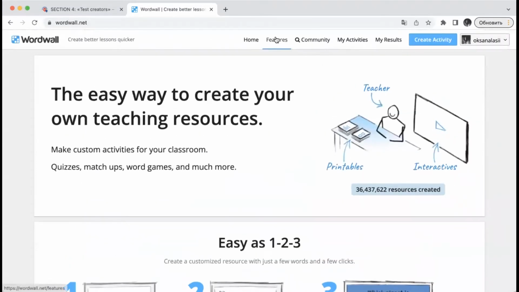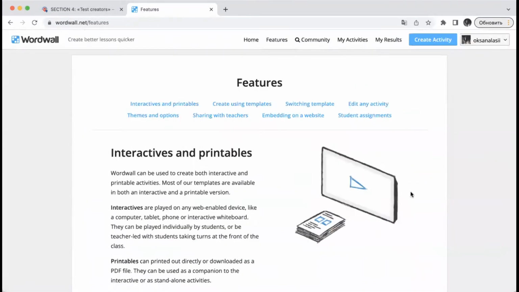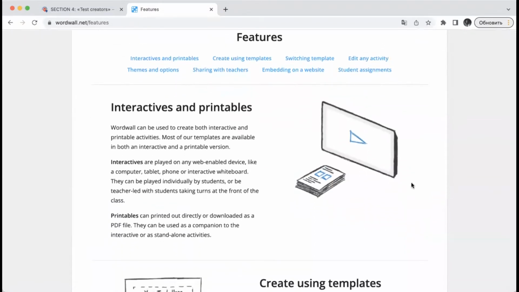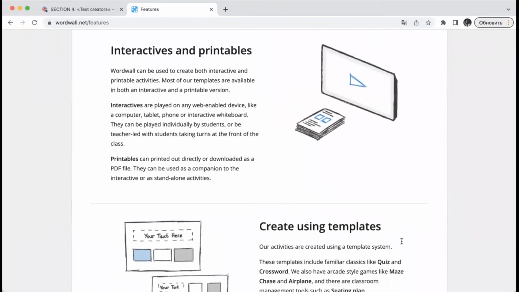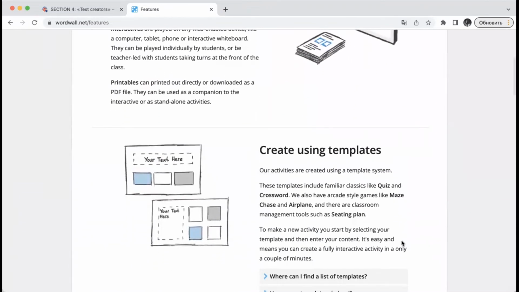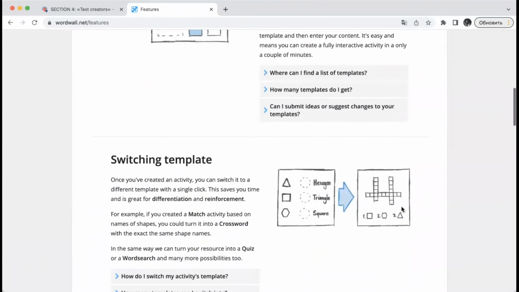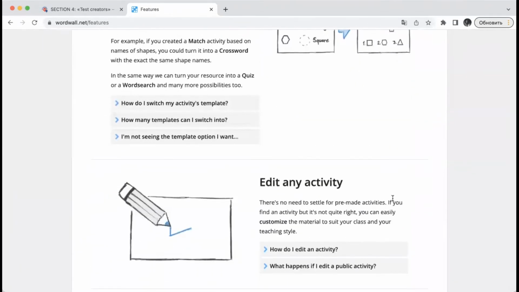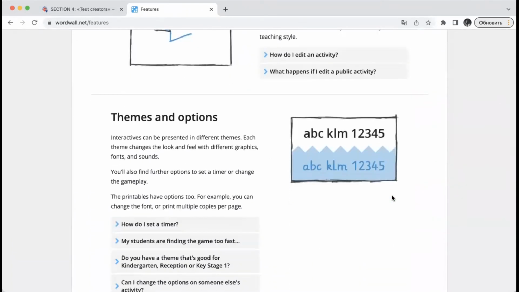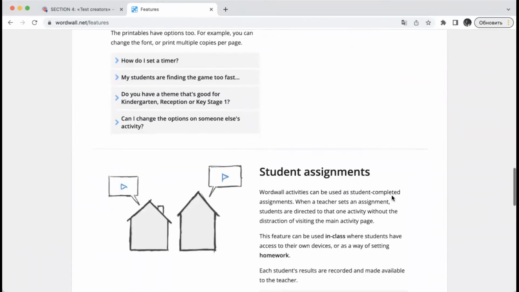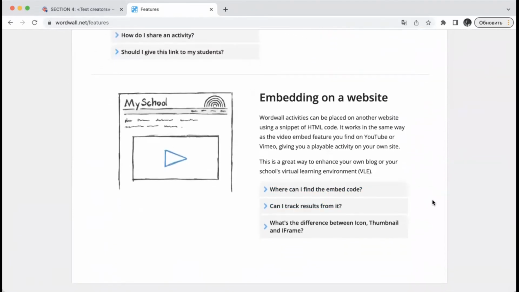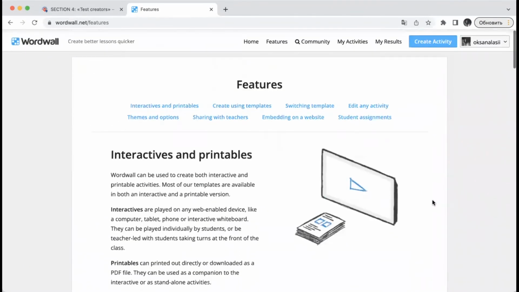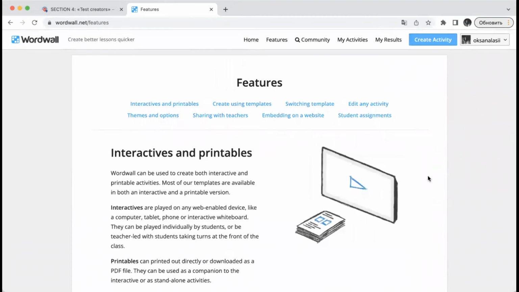So the next page, the next step, is called features. And on this page, you can find answers to questions if you have any, like, for example, what are interactives and what are printables, how to create using templates, what is switching template, how to edit any activity, how to choose themes and options for this activity, student assignments, sharing with teachers, and embedding on a website. So many different topics which might be useful for you before you start your work on WordWall.